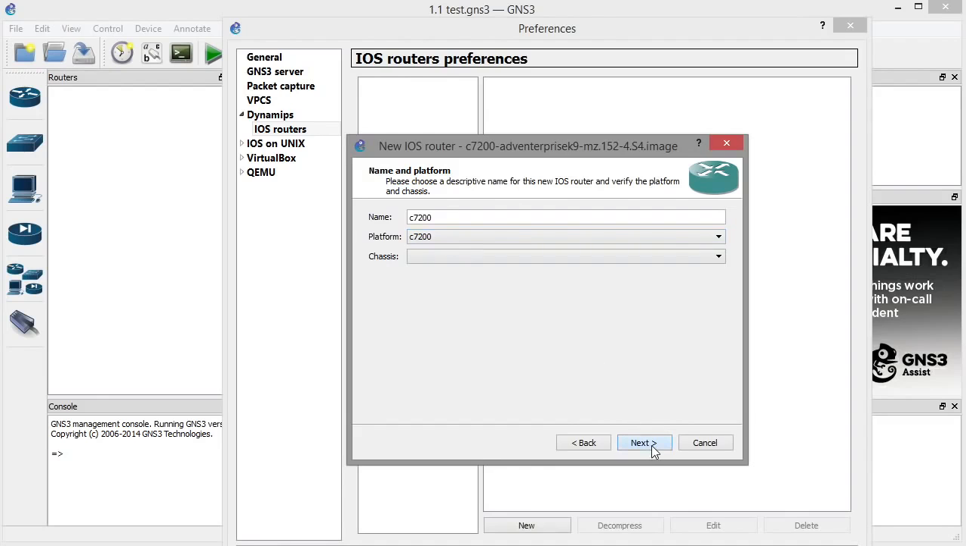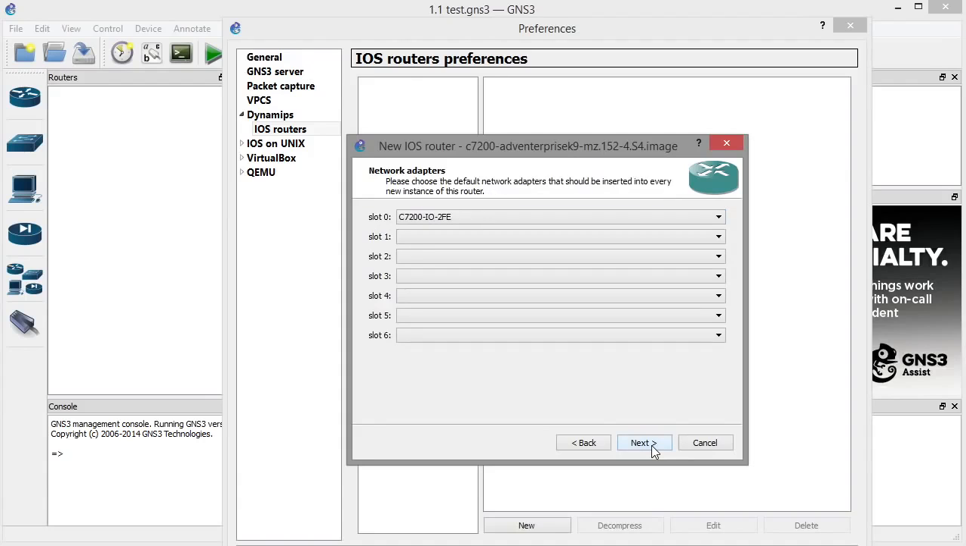We'll click on Next. I'm going to allocate 512 megabytes of RAM for the iOS image. And we have the option of setting that higher or lower as well. I'm going to leave that as 512 and click on Next. And this is really cool. For the base iOS image that we're setting up, we can tell it beforehand what type of interfaces we want it to have. That way, every time we bring a new router onto the topology, it'll have those interfaces ready to go.